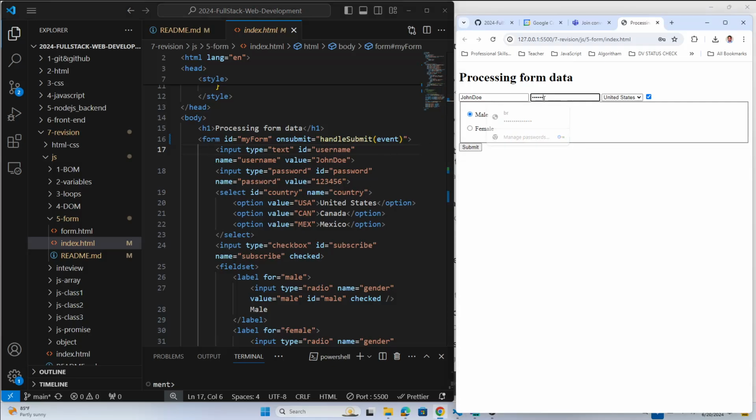These are the values already. There is some password, there is text. You can select one of these values. You can select male or female. So when you submit, how can you access all these fields? That's the question.